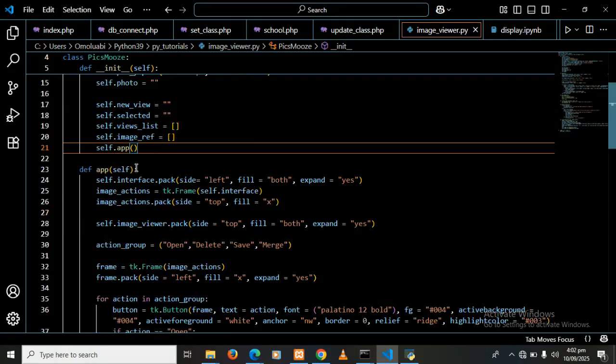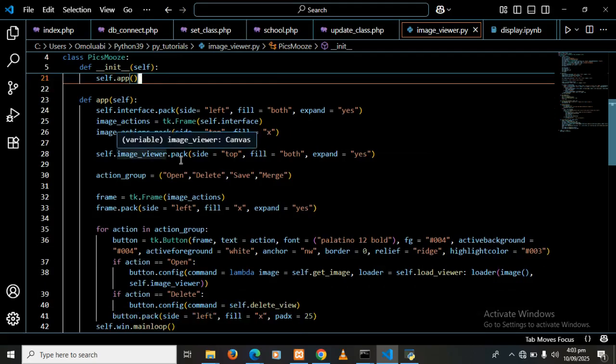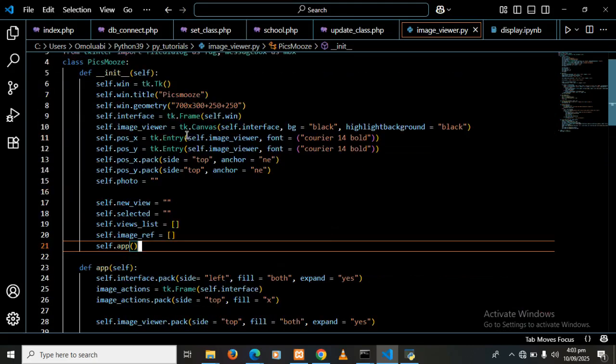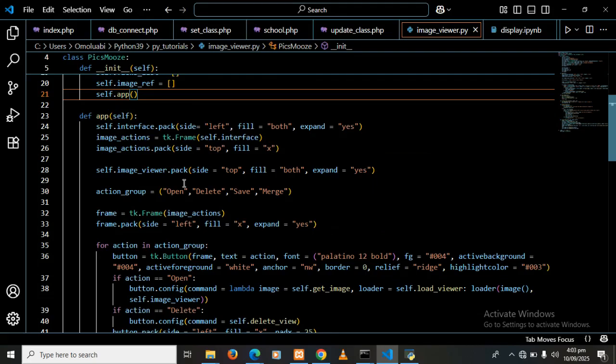This is where we pack the interface. This is where we also create image_actions. The image_actions frame contains the buttons that we use to interact with the image. That is where we find the open button. That is where we find the delete button and other buttons that we didn't use. So this is where that frame has been created and has been packed. We also have the image viewer packed here. It was created in the init method here. Yes, the image viewer was created in the init method, but we've packed it here. Not necessarily very important.